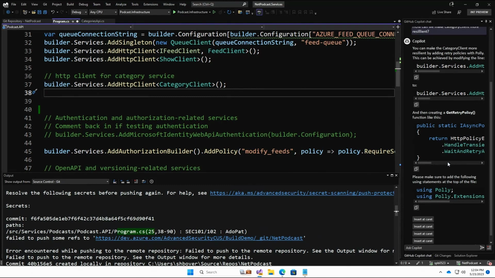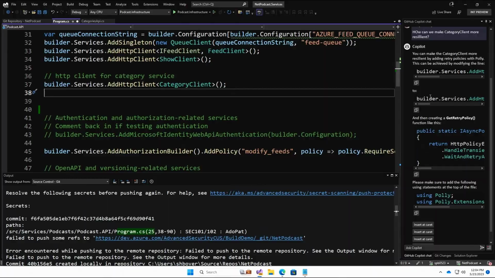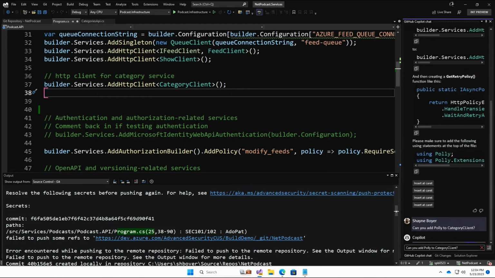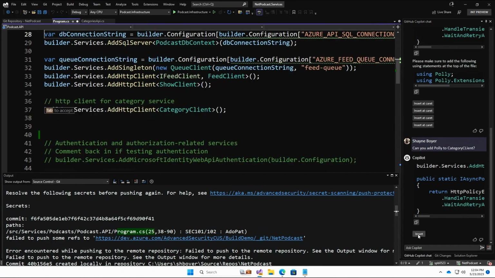So should we just take this and insert it maybe there? Maybe if we ask, can you add Polly to category client for us? Let's see. This is live code, people. All right, that's awesome. Okay, so let's just go ahead and insert that. Where did it insert it? It inserted it down below.